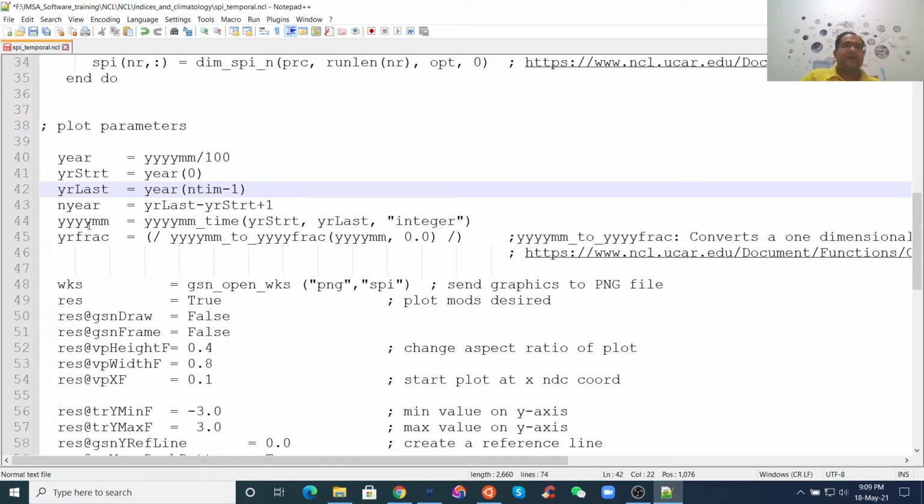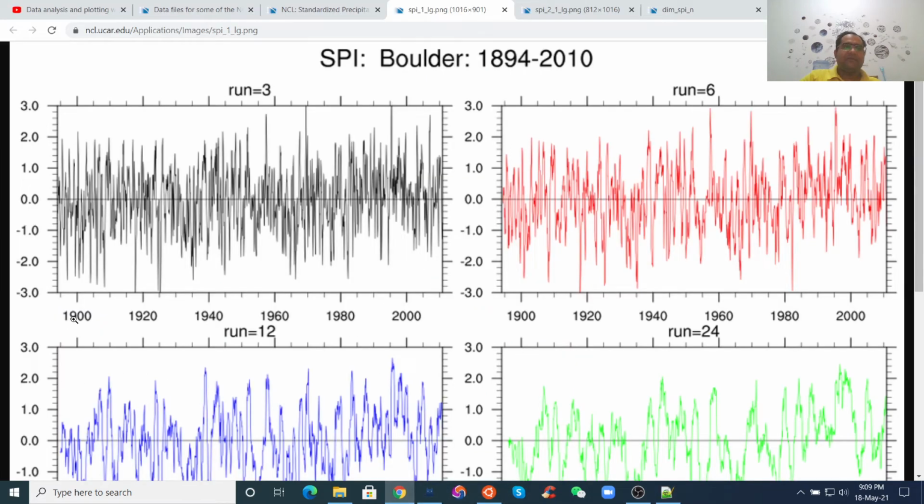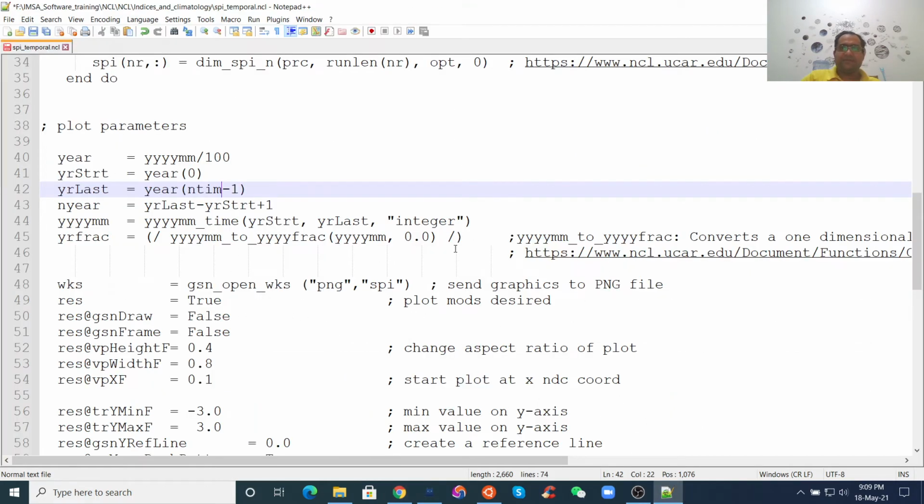Then year and month. We know the year and month is this function. So we have the year from starting year to last year, and it should be an integer. Then we use the year function, like year month to year fraction, to make our time year, the integer year. So we use this function to make this one.